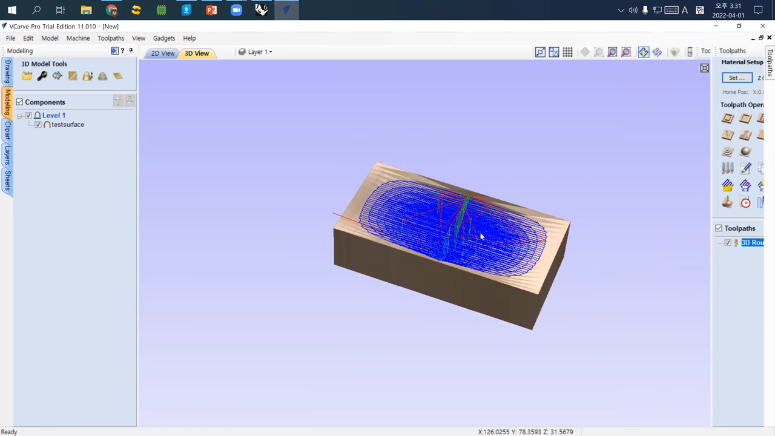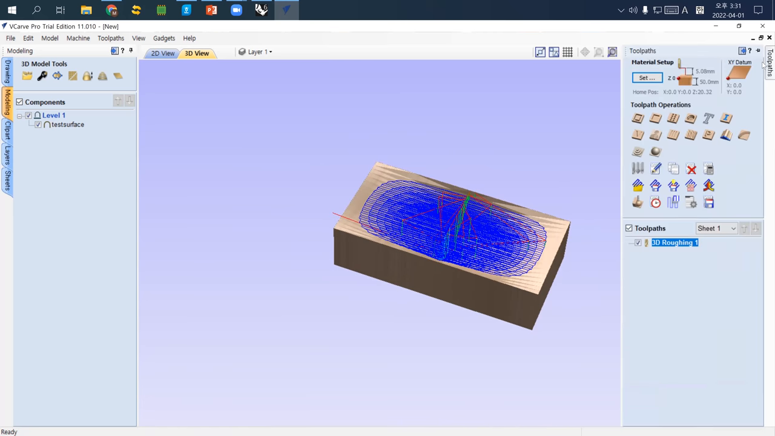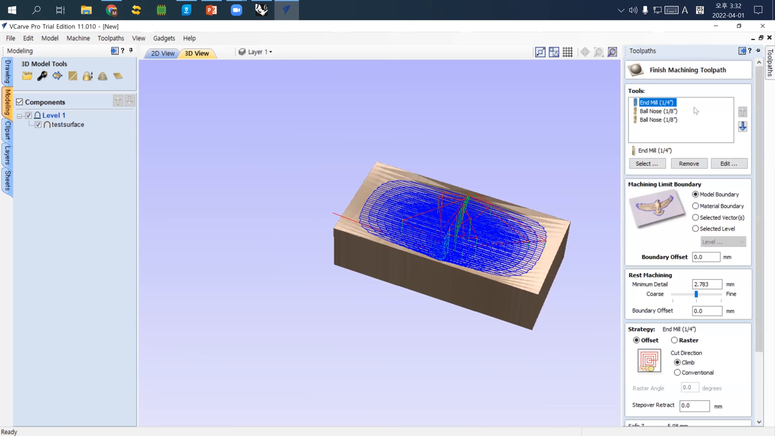The next thing we are going to do is cut a very smooth surface out of it. So in the next process, I will click 3D finishing. And actually you have multiple choices.